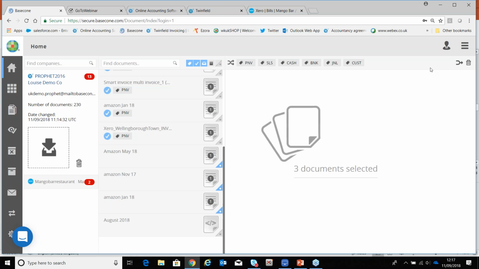At the other end of the menu bar, I actually have an icon there to merge the documents. So if the client had sent me 3 individual invoices or 3 individual pages that were one invoice, I could actually merge them so I can bring them together. So these are separate invoices. I don't want to do that, so I'm just going to click onto PMV, and Basecone does pick up the intelligence from the accounting software, in this case again Twinfield.